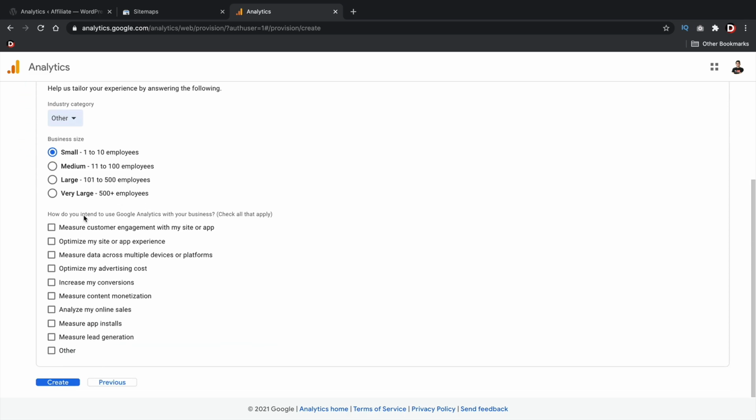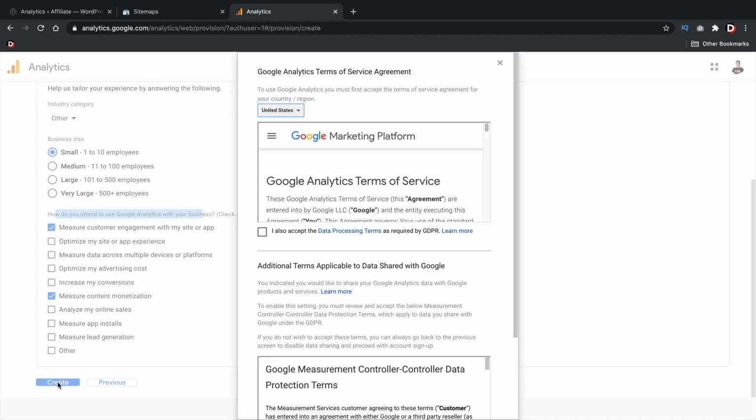And then here, how do you intend on using Google Analytics for your business? And then right here, measure customer engagement, or you can put whatever you want to put on here. And then I'll click on create.